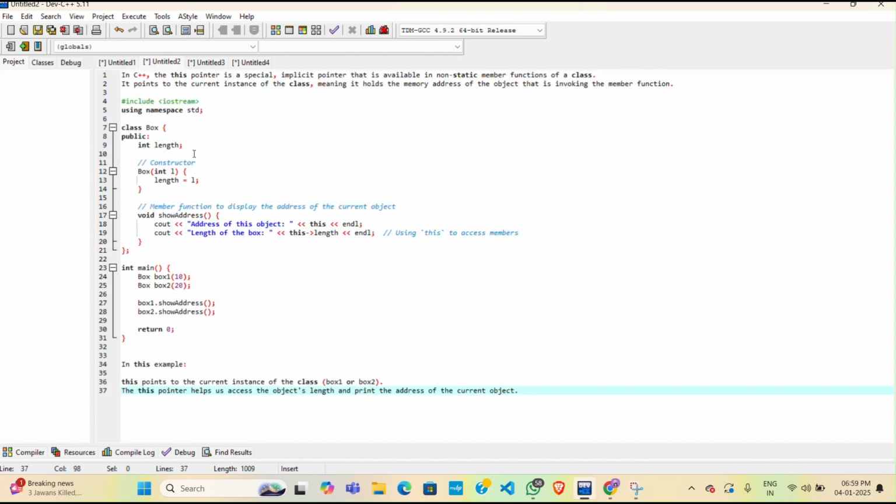Let's move on to the this pointer. In C++, the this pointer is a special implicit pointer that is available in non-static member functions of a class. The this pointer points to the current instance of the class, meaning it holds the memory address of the object that is invoking the member function. Now let's see this with the help of an example.